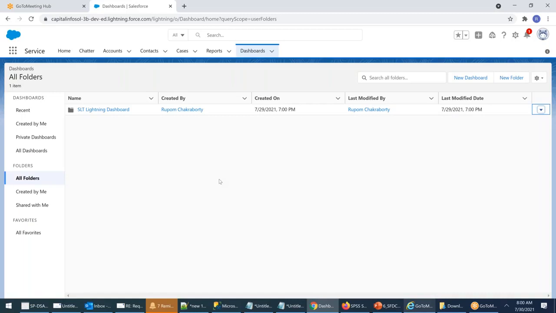Can you add 12 reports in a dashboard? No, 12 is the maximum width. 12 columns is the maximum width. It doesn't mean you can put only 12. You can put n. I believe you can put about 100. We never put 100. Maximum it will be 8, 9, not more than 10.